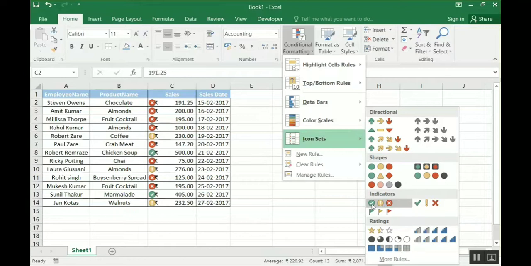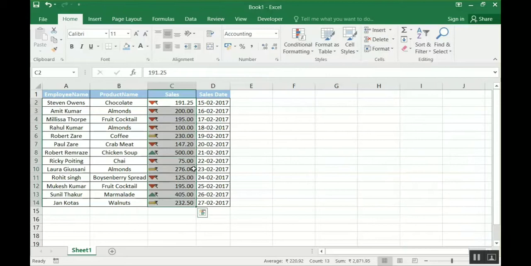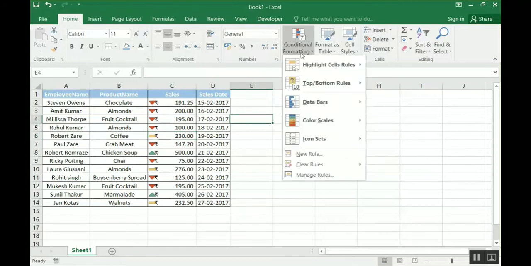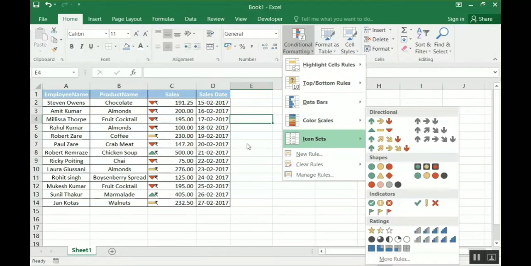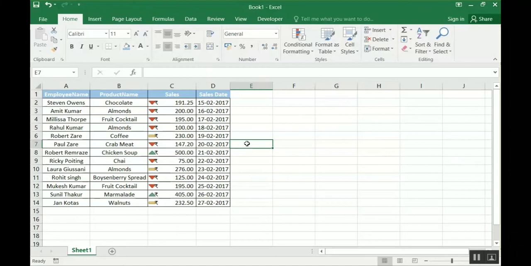The highest values will have a tick sign, the middle will have an exclamation mark, and the lowest will have a cross. Same with the tree, stars, and ratings as well, the towers and all. This all works in the same fashion. So let's apply one of them, let's apply this one. As you can see, the highest will have a triangle pointing up, the middle will have a bold dash, and the lower section will have the triangle pointing down. This is how conditional formatting icon sets work. So that's all in conditional formatting part 2.